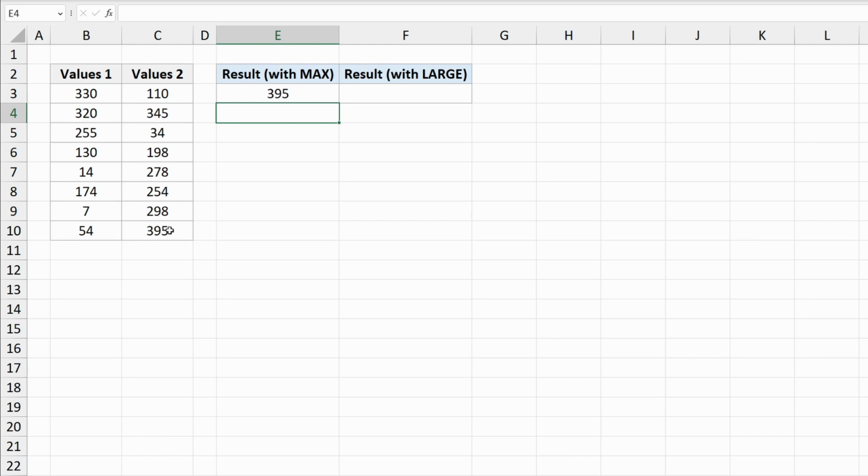With the second method, we'll use the LARGE function. The LARGE function returns a number from a selected range based on the nth largest position. So let's go ahead and enter this formula into cell F3. That's equals LARGE open parentheses.